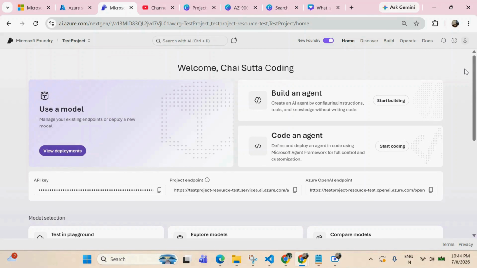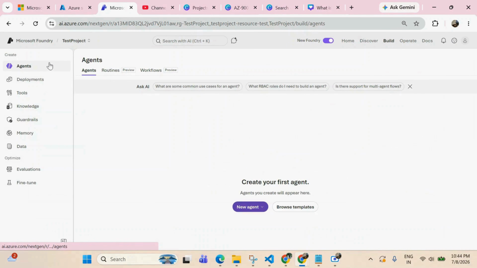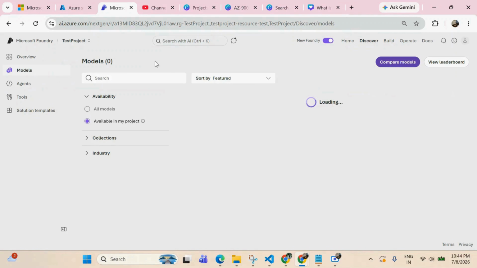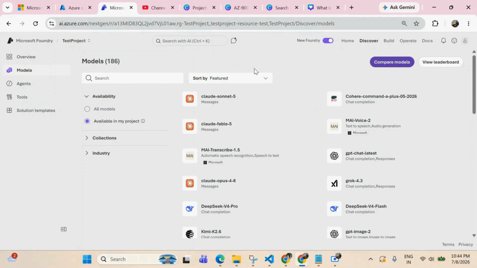So what we can do, we can create or deploy one model. When you come to this portal, you will see build, operate, doc. So go in the build section, then deployment on the left side. Here we have options to deploy a base model. What is a base model? It's an LLM model, because an LLM model is nothing but a base model. It can be GPT-4, GPT-5, Claude, Grok, they all are base models. On that base model, you can use those base models directly, or you can fine tune those models to create your own model.